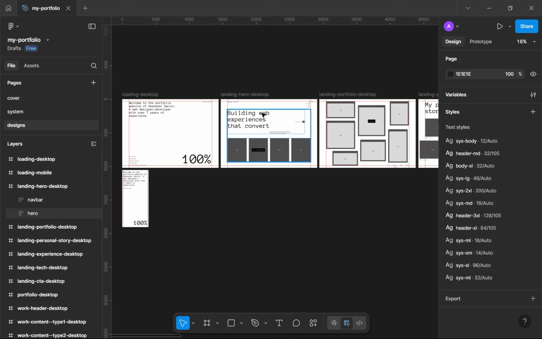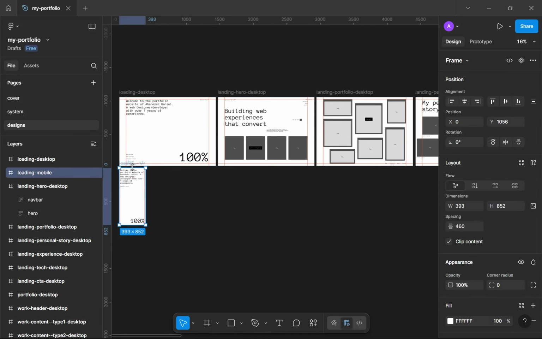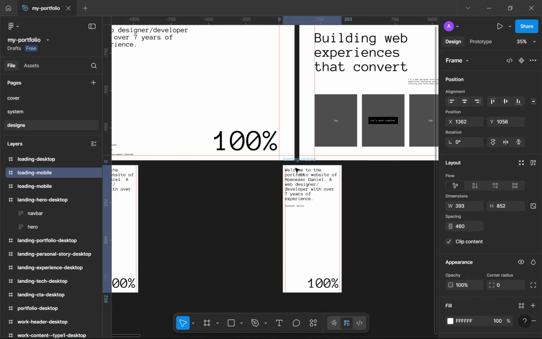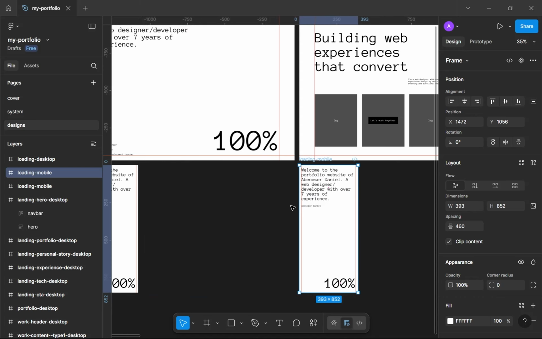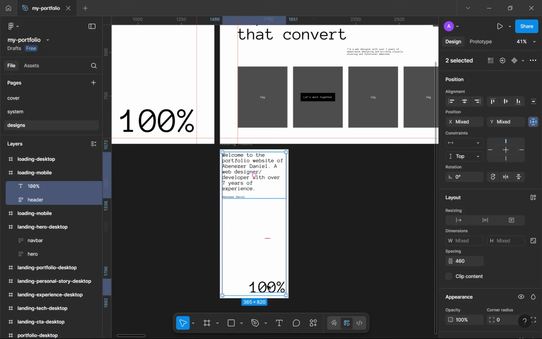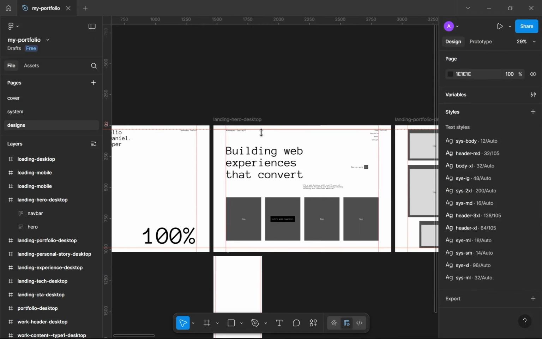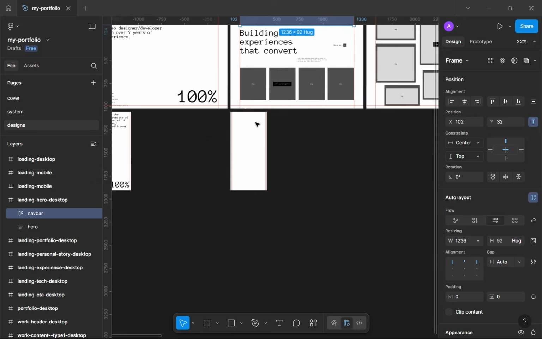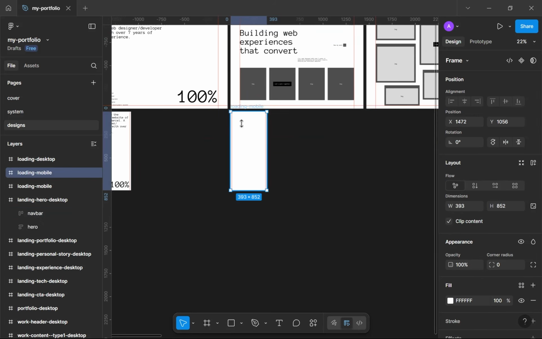Right, so I'm just going to be duplicating this, and I want to align it the hero section right here. Okay, so now we can delete most of the elements right here. And first, let me take the navbar. Let's copy and paste it here.